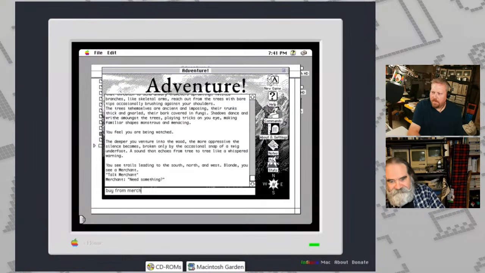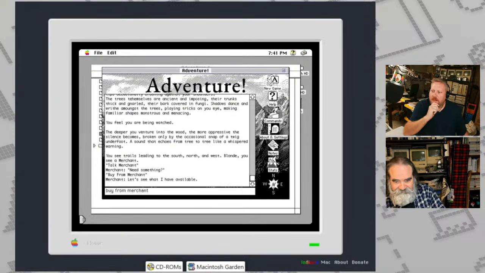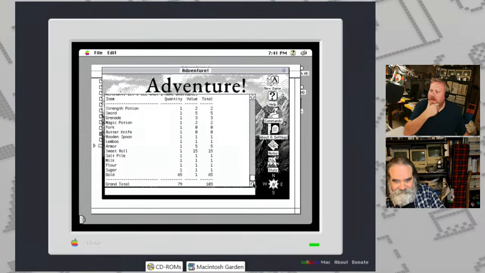Okay. Buy from merchant. Okay. All right. He's got a strength potion, a sword. He's got a fork, a butter knife, a wooden spoon. Those seem like items that you're going to need later.